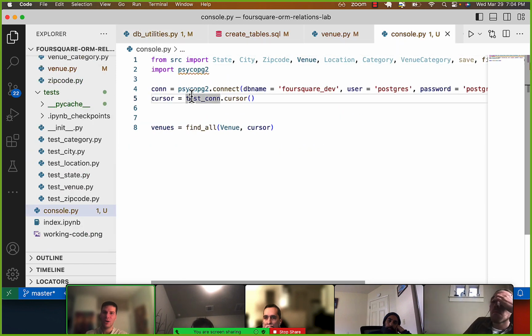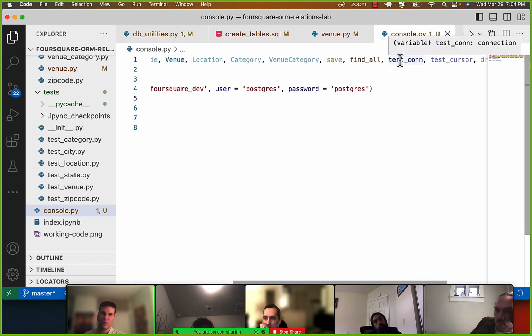And now, what did I mistake? Instead of creating the cursor from this thing, I'm creating it from the test connection, right? I need to just change this. That's the issue, right? Because this thing right here is not related to my Foursquare dev. This thing right here is related to my test connection.